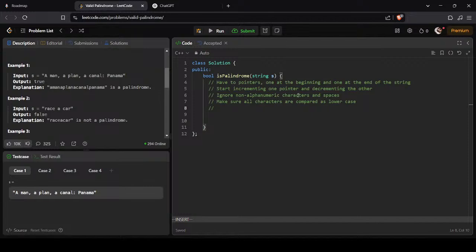what else do we need to do? We need to make sure that, yeah, if the pointers meet at the same index, return true, else return false. Okay, so this is what we need, I guess. I guess we can start that. So we can have int start equals 0, int end equals length minus 1.